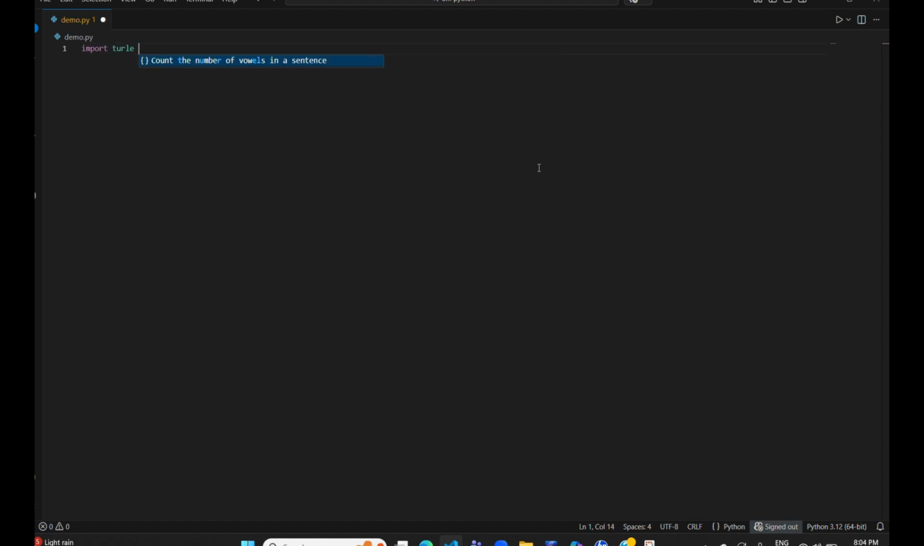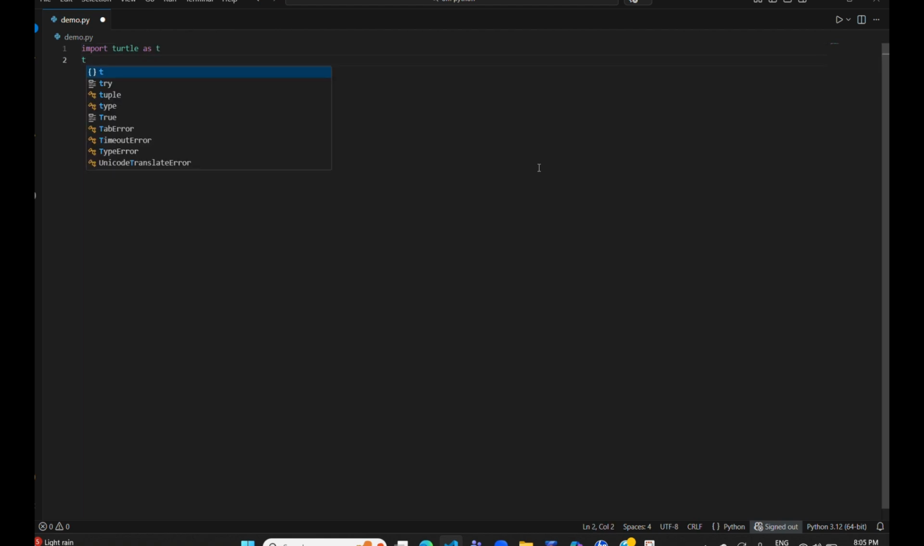Import turtle as t. Sorry, I got that spelling wrong a little bit. Then t.speed, as you can see over here. I'm a little bad with spelling. Then t.bgcolor there, and now you can choose really whatever background color you like, but I think I'm gonna go with the black as it looks good.